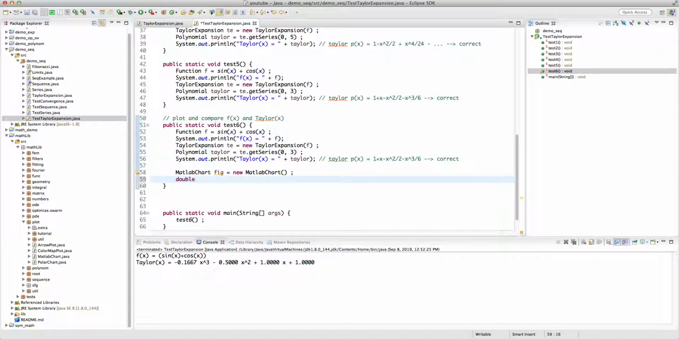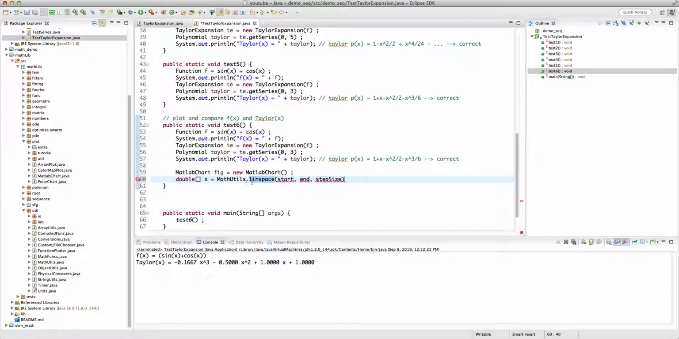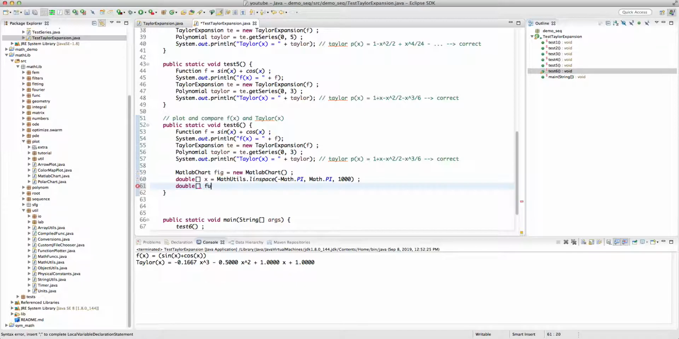and I'm going to create an array of values x and use MathUtils in the util package in the MATLAB, and call the linspace function. This is exactly the function you use in NumPy in Python or MATLAB. So the start is from, let's say, minus Math.PI, Math.PI, I'm going to use 1,000 points. Double func. These are the f values, funcVals. FuncVals is I'm going to use another class, ArrayFunc.apply, and it takes a functional interface, and an array which is x.